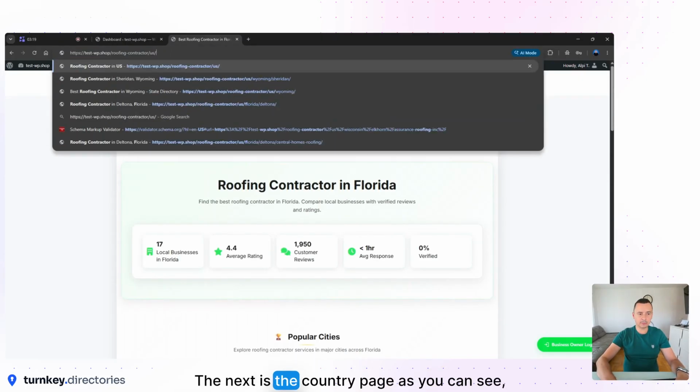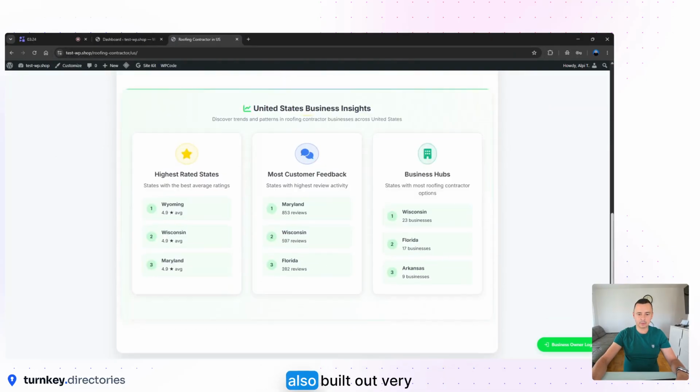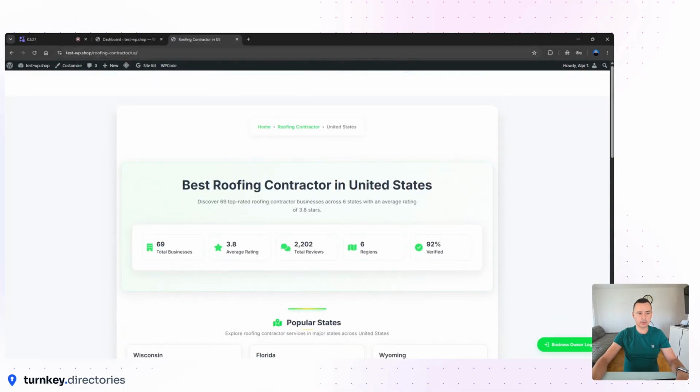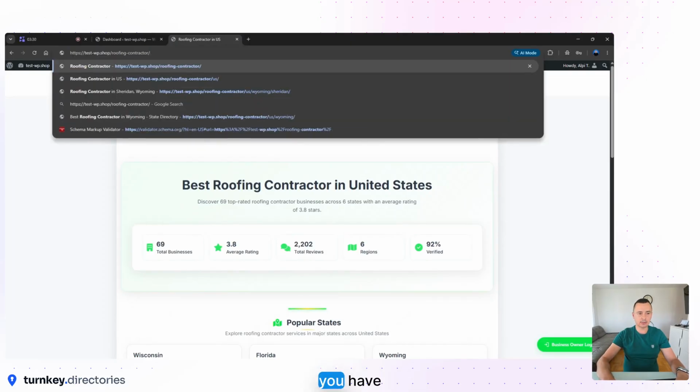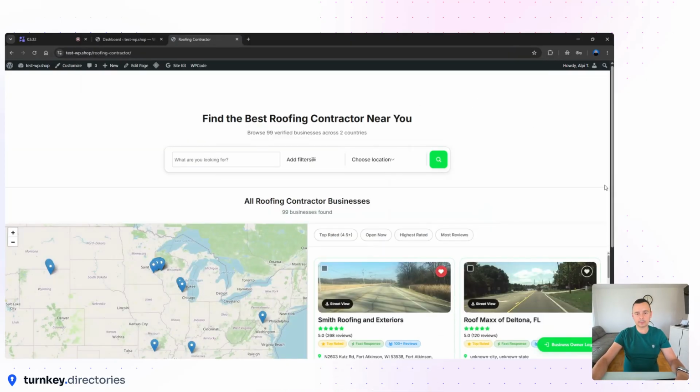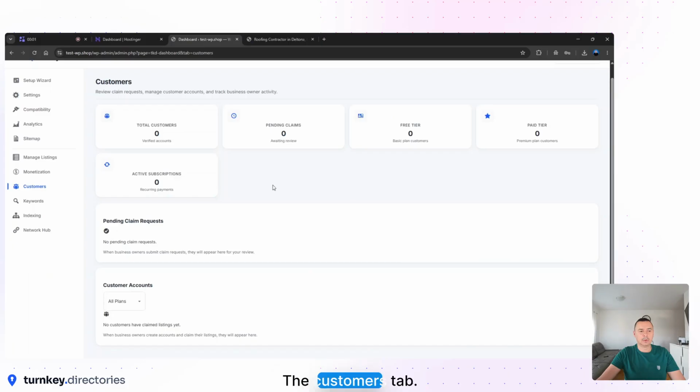The next is the country page, as you can see, also built out very, very well. And then lastly, you have the search page again, which we already showed. And each of these have a schema markup and everything that you need to basically put your directory in front of your competition. The customers tab.